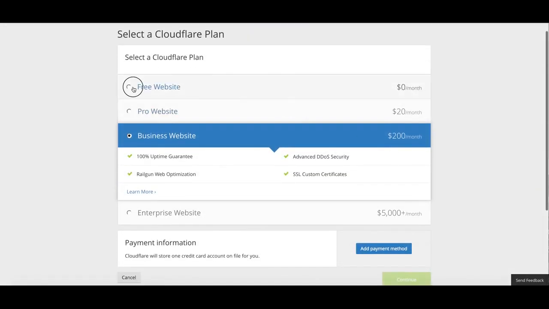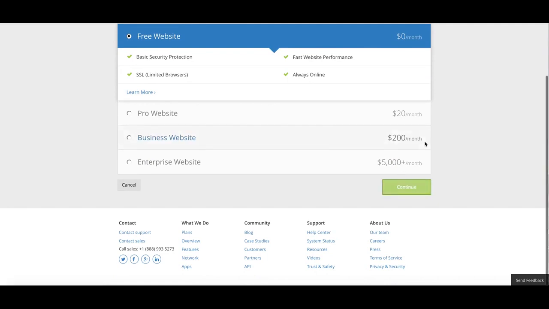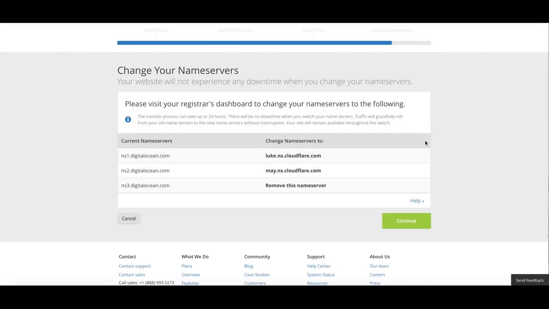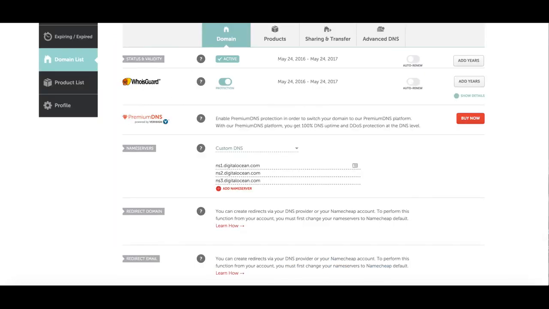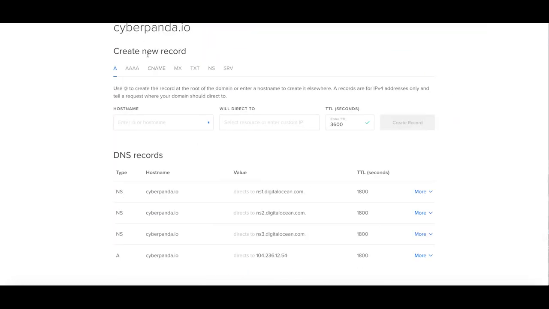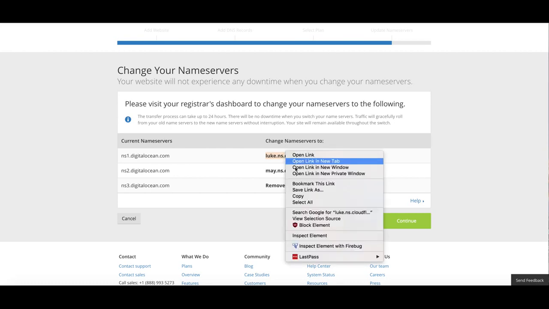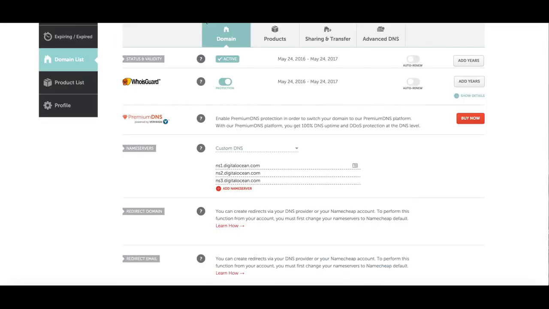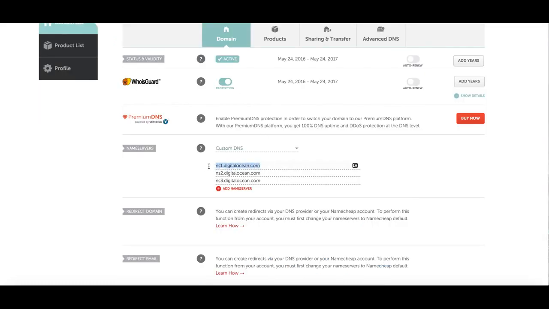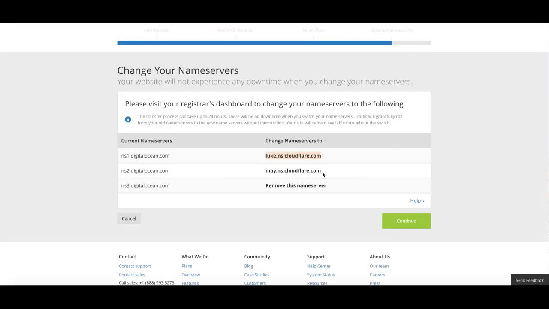It is for a business site, but not really. So we'll do free site, continue. And then from there, we're going to see all of these name servers that I currently have, because I have a NameCheap domain that's on DigitalOcean. So it wants me to change these name servers from DigitalOcean to Cloudflare. So I'm just going to copy them and paste them in my NameCheap right quick.